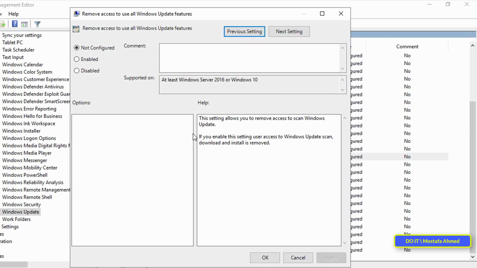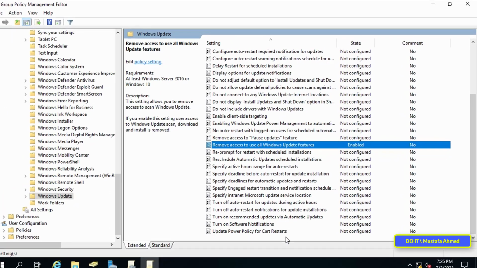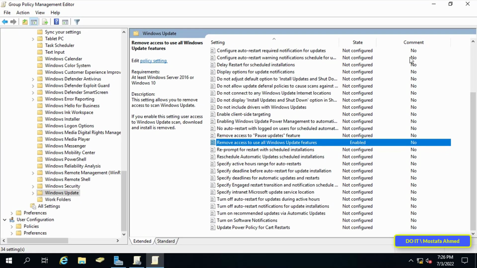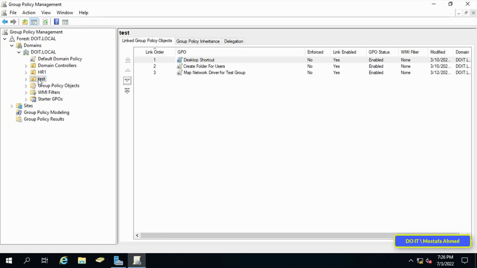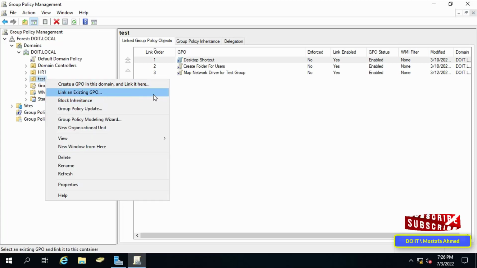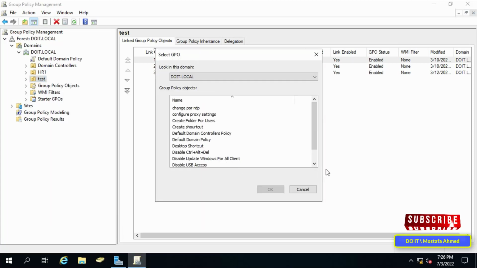Of course, you must read the options well before you activate them, and they are thus telling you that these settings allow you to remove access to Windows updates, and therefore activate it. Select the Enable option, then press the OK button. After that, close the Group Policy Management Editor, and you have one last step, which is to link the new policy to the group you specify, or link it to all domain users. I prefer to use the test group before applying to users.